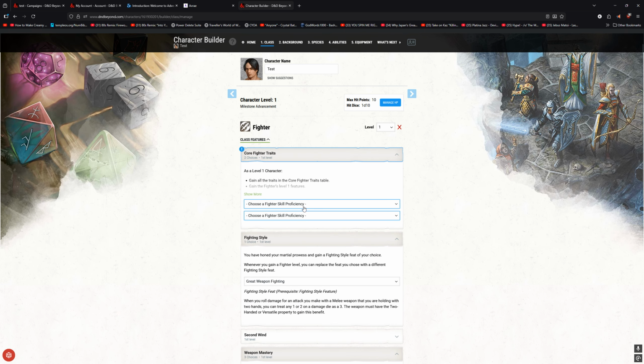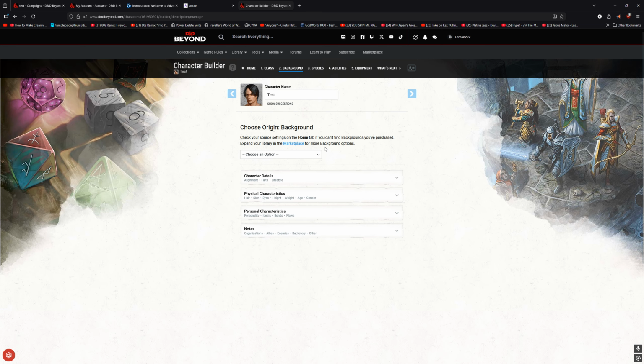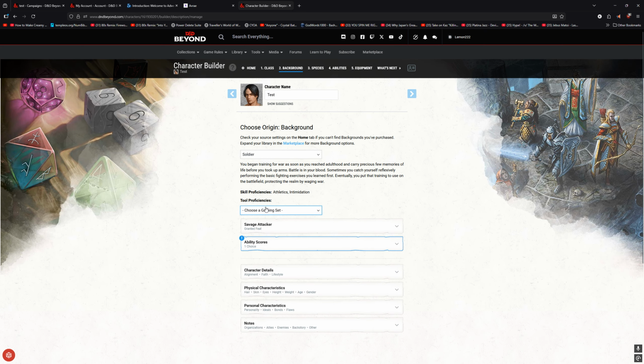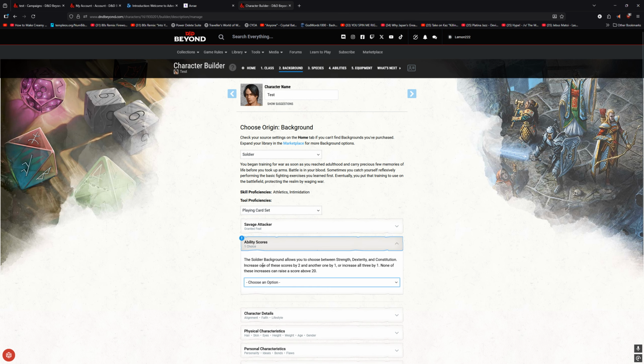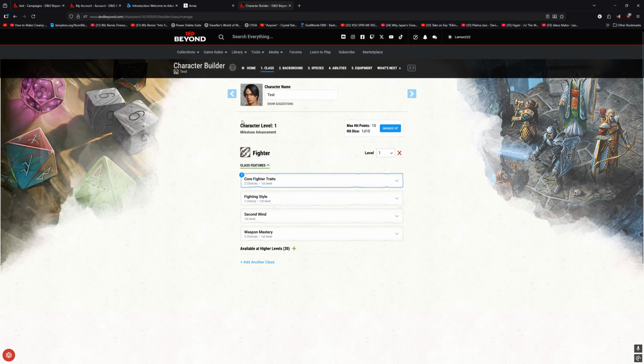Alright, now you don't want to pick these yet, because you want to pick your origin first. We're going to go with a soldier, and that comes with skill proficiencies. We choose a gaming set. We're going to pick a playing card set, and you don't want to pick the ability scores yet either.